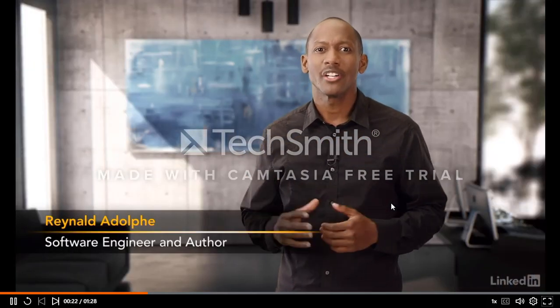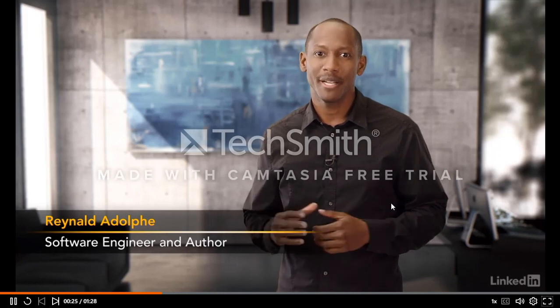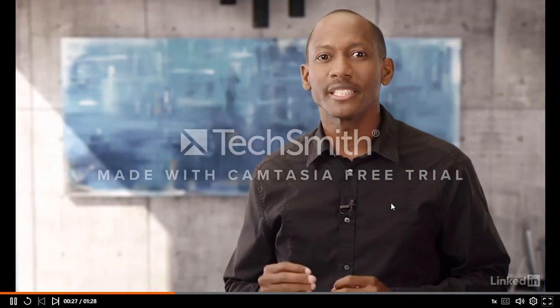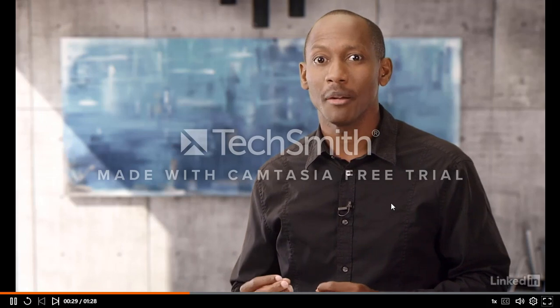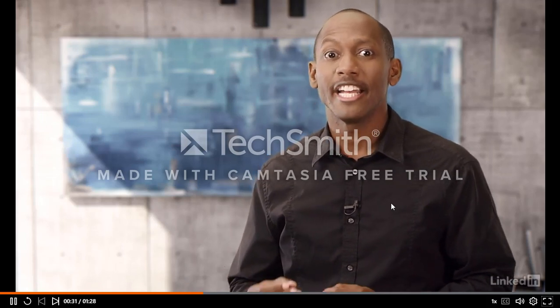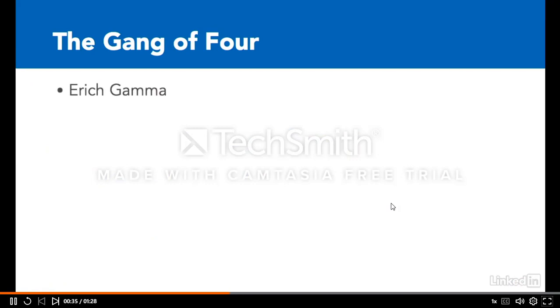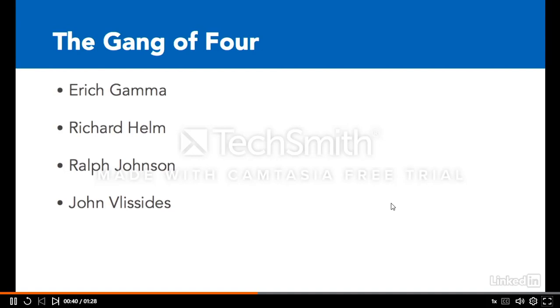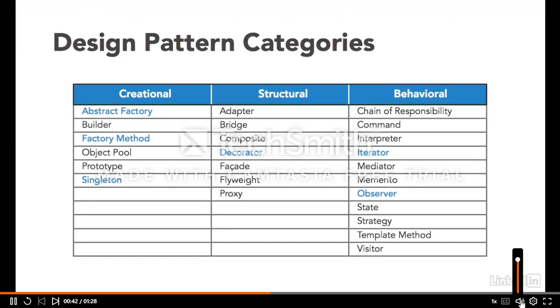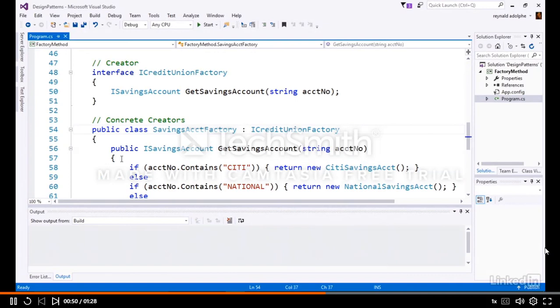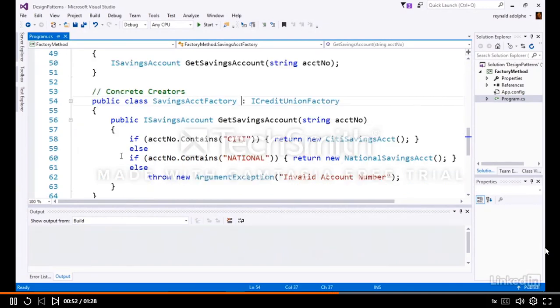Hi, I'm Ronald Adolph, and welcome to C# Design Patterns. Software design patterns define solutions to problems programmers often find in real-world applications. In this course, I'll cover the origins of some well-known patterns created by a group of computer scientists called the Gang of Four, as well as the three categories their patterns fall into: creational, structural, and behavioral. Then I'll jump right into describing and demonstrating a few patterns in C#.